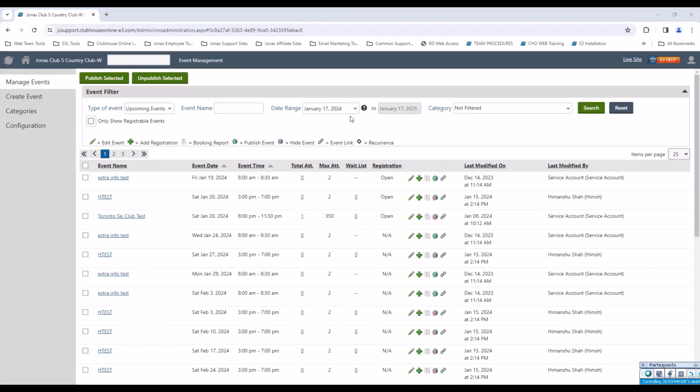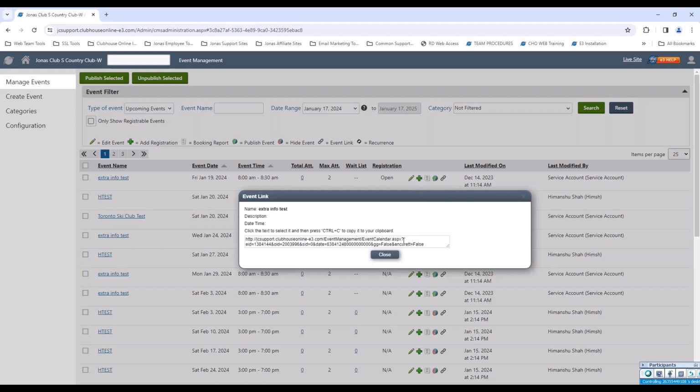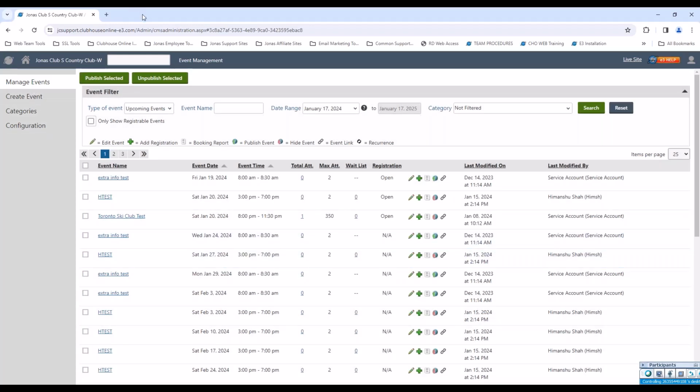So I assume you guys are able to see my screen? Yep. Yeah, so this is the link icon you can click for any event, and this will generate an individual event link and you can copy it over. So this is under Manage Events in the Event Management module.